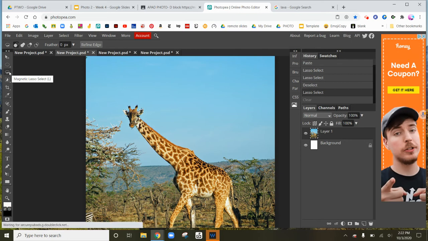So you just click and move and then click every place you want to put an anchor point so it doesn't lose that, and then double click at the end and it will close it. Now, why do you want to do these things? Because now that you have those selections, you can do things with them. And one of the things that you could do is copy and paste them.